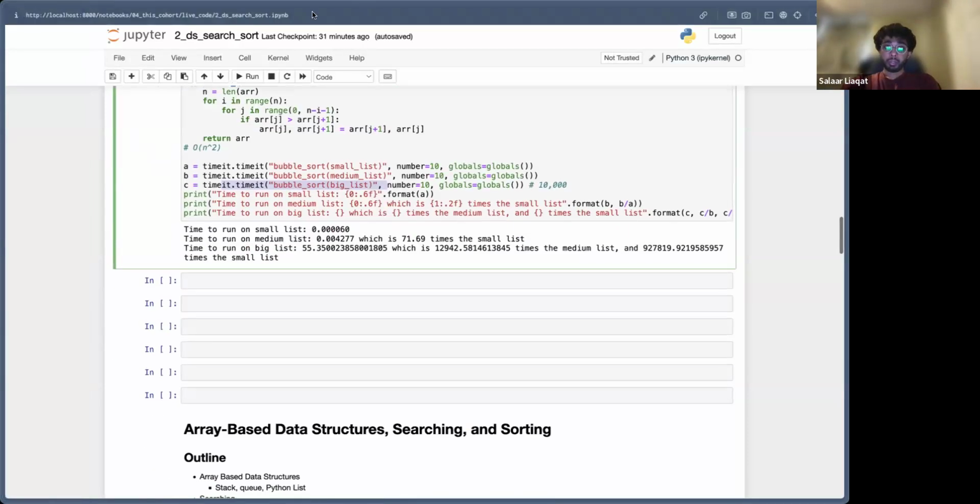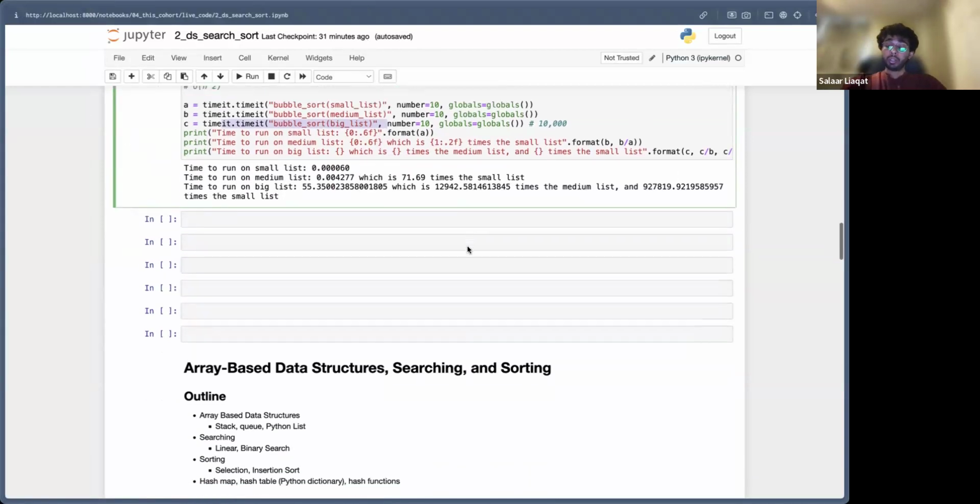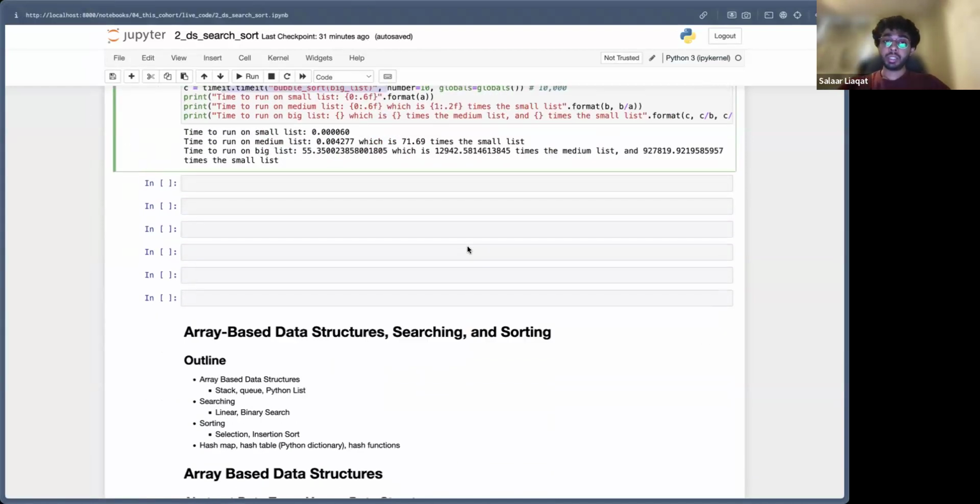Let me just double check the chat to see if there's any remaining questions. It seems like Edward's answered most of them. Okay, so let's start with today's topic, which is looking at array-based data structures, and we'll also be looking at searching and sorting algorithms.